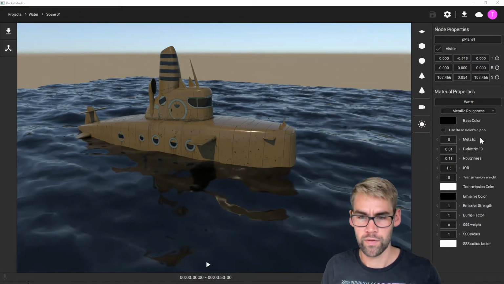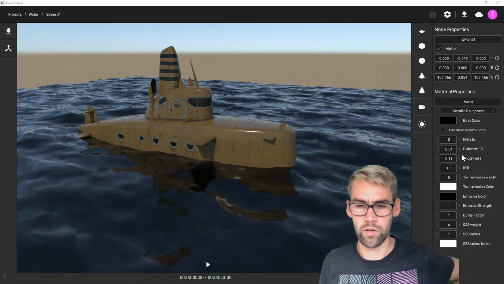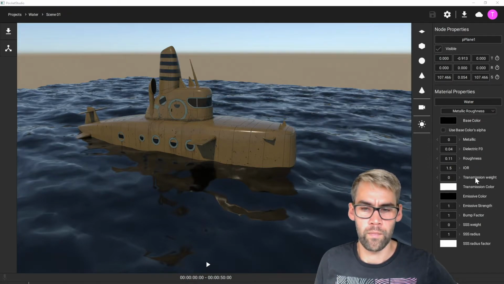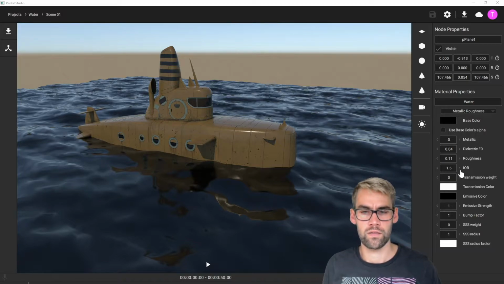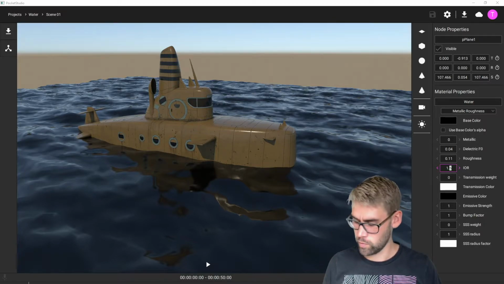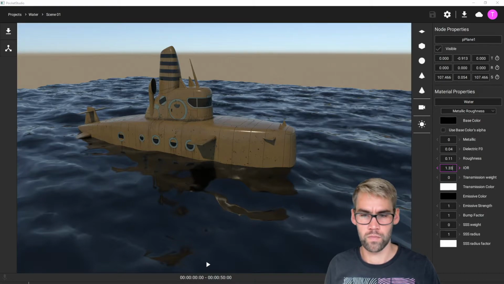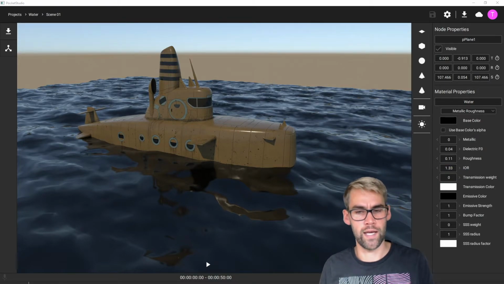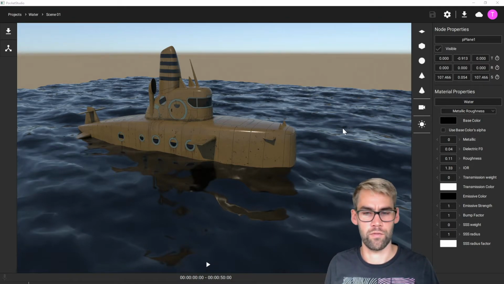So metallic, leave as is, dielectric, F0, leave as is. The refractive index for water is 1.33-ish. You can generally Google the IOR for different materials and get the right number.